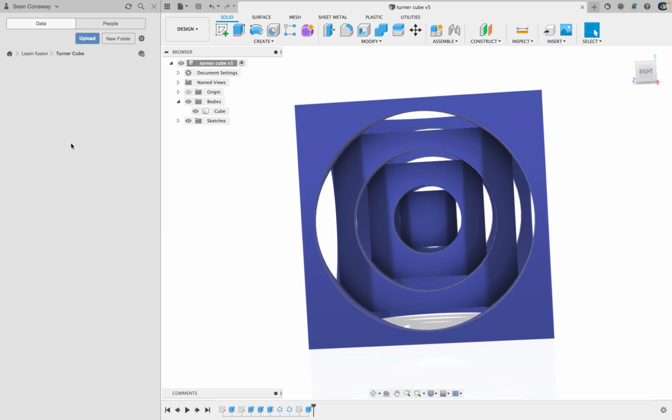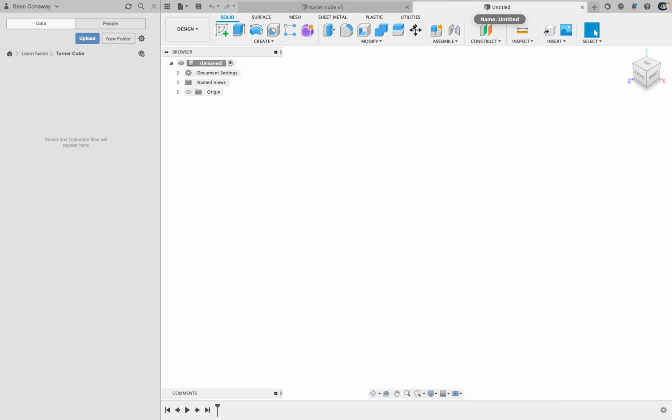And I will open up my Turner Cube folder by double-clicking it, and make sure that you also have a blank untitled design. You can see right now I have this other Turner cube that I've made. I'm going to click over here on this tab to make a new design, and that makes an untitled design. Let's go ahead and make sure that this design is saved in our Turner cube folder.